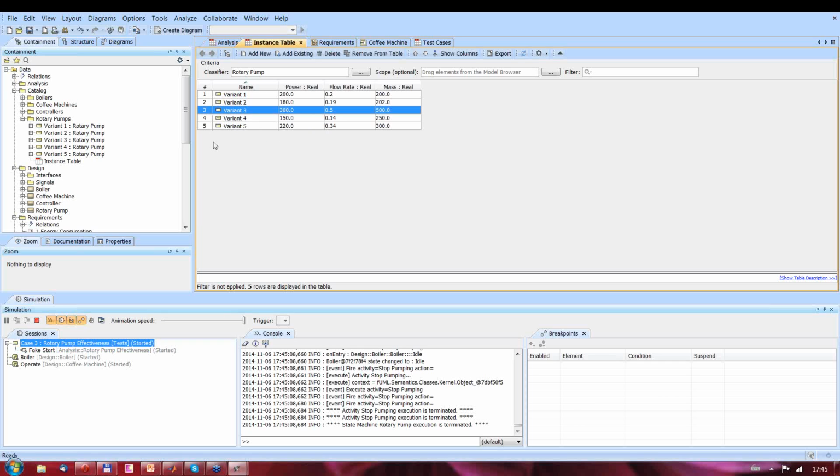We can save it as the default configuration, and we can use this as the best alternative. So that's it for the demonstration.